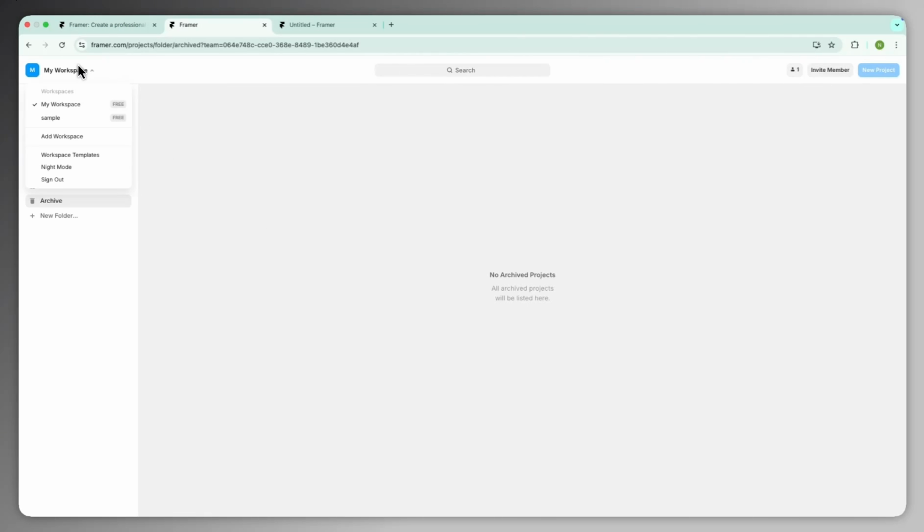And at the top left, I'm tapping the down arrow next to my workspace. Because in here, you can add another workspace, explore workspace templates, and switch it to night mode. And if you work late, night mode makes the UI easier on your eyes. And later in this video, I'll share a tiny layout tip that helps you keep spacing clean across pages.